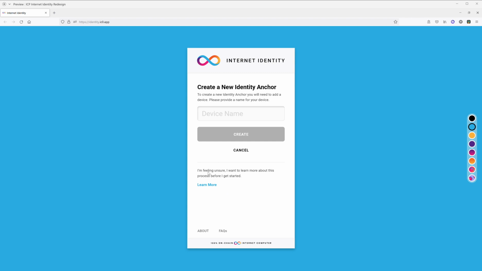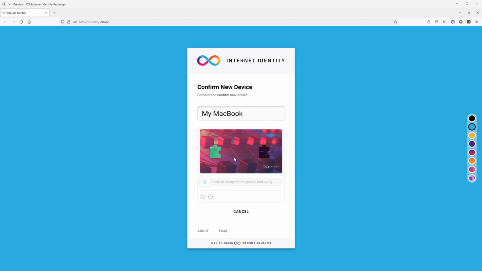But we always want to give our users the ability to learn more without having to log out and go to some YouTube tutorial, right? We want to give them that here in this ecosystem. So we'll add our device name here, my MacBook, hit create.